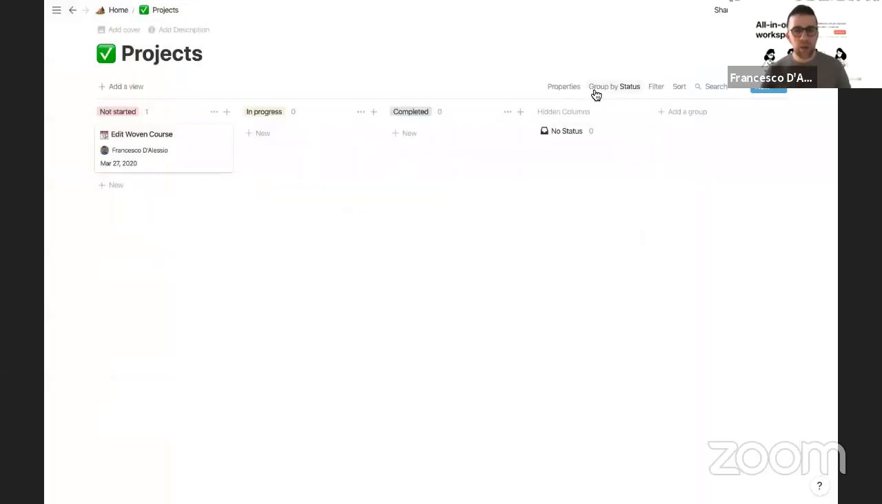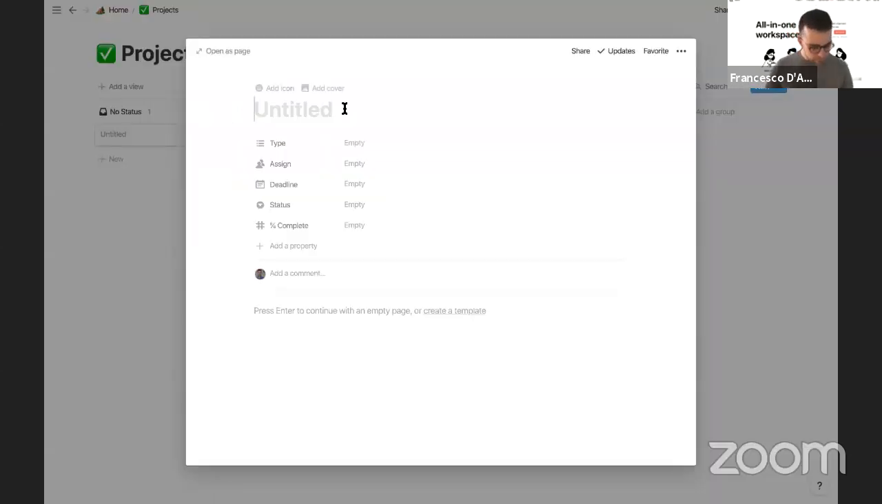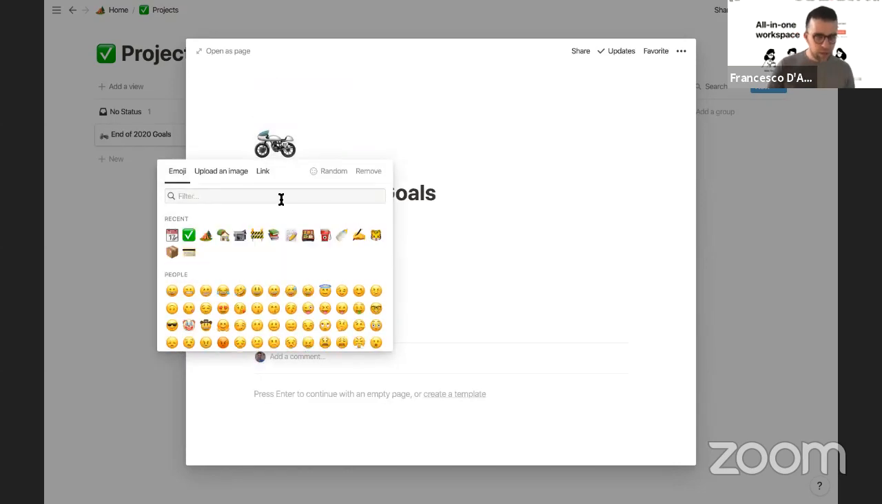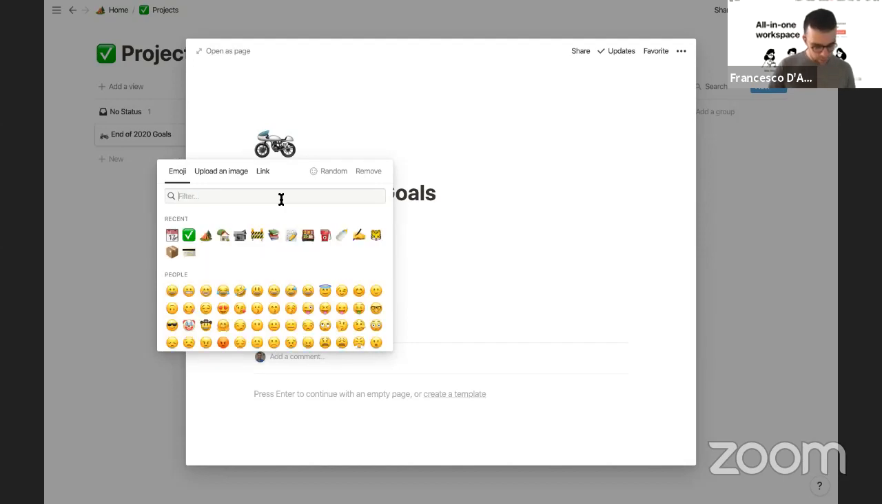And what I might want to do is group that by type. So you can see that active project, and I can add maybe another type. I could call this one career plans. Then, for example, if I went back to the other view, status, and added a new detail to it, for example, I could say end of 2020 goals and add an icon. I could say direct target. I'm trying to find that emoji with the bullseye. No, maybe I'll just have to manually find it.